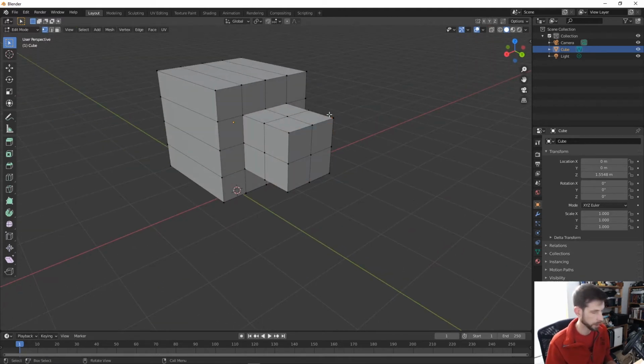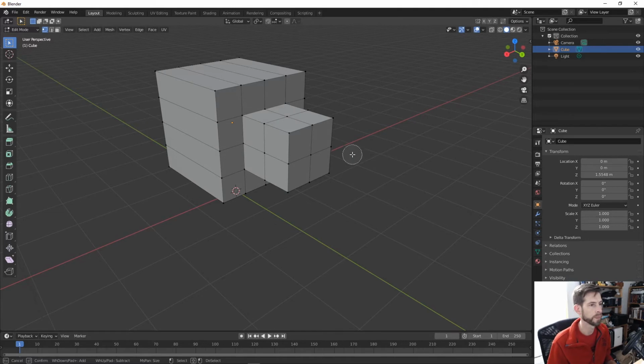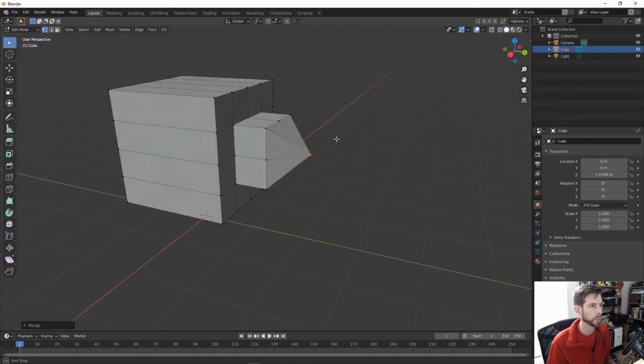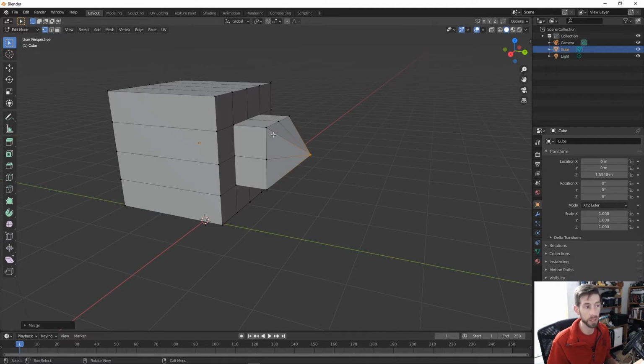Another thing that I like to do is hit the C button, and that gets me the circle selector. Now I can paint vertices, and right click to get out of that tool, and now I can hit M and put it at the center, and you can kind of see how this is already starting to look better.